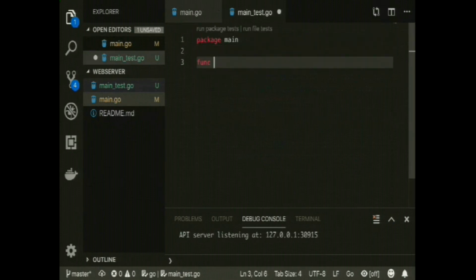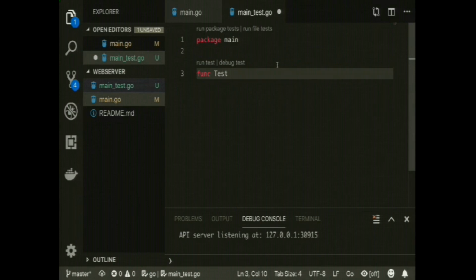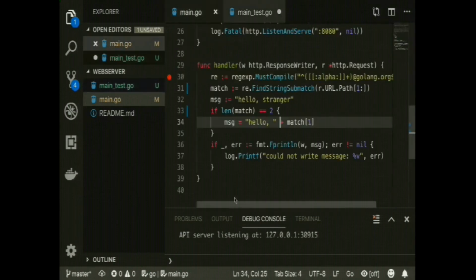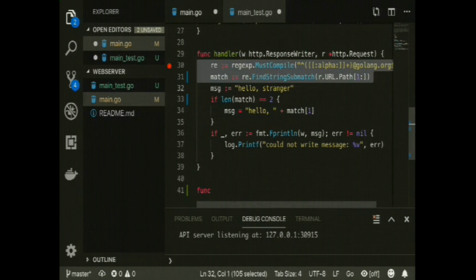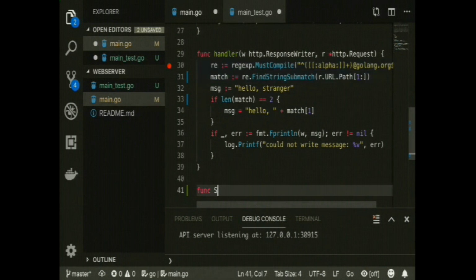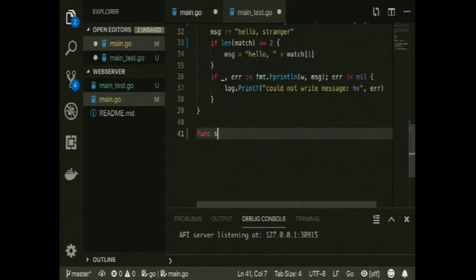Actually, to make it a little bit easier, I'm going to do it even easier than that. I'm going to be testing something completely different. Let's do func. Let's move this out of the way so it's easier to test. So, no, let's do it like this.